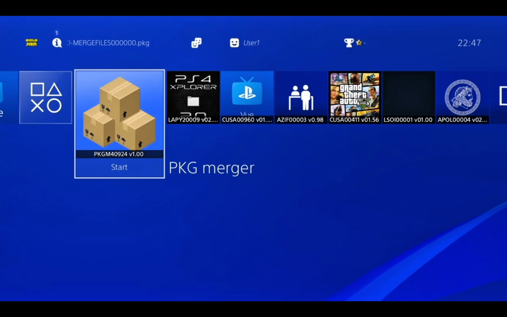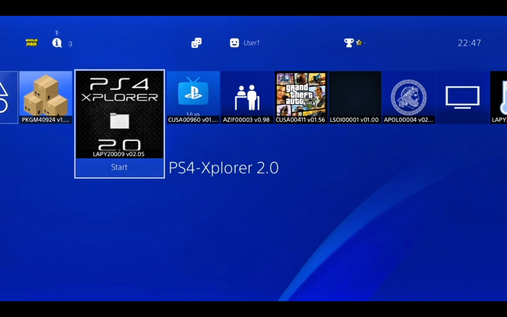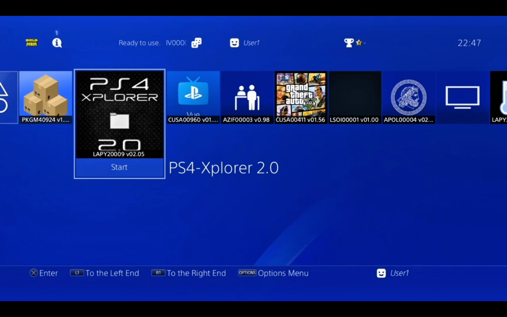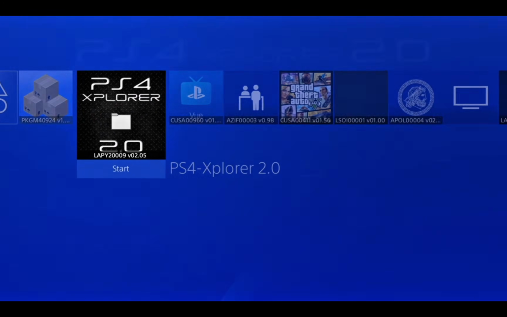Now you need a way to access the PS4 files. I here got PS4 Explorer. You can do it with any way, just open the Explorer.